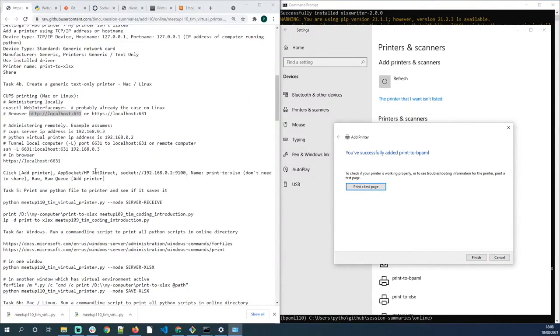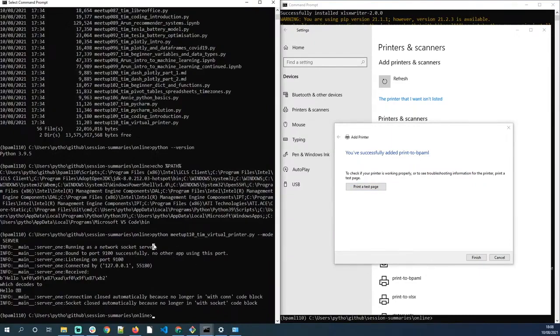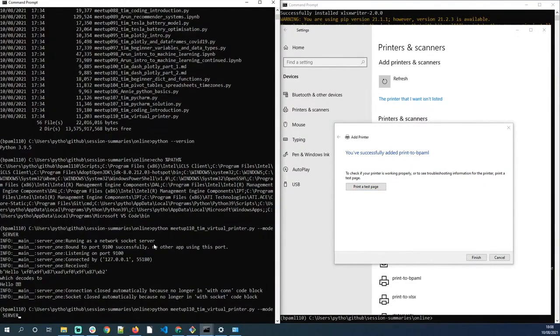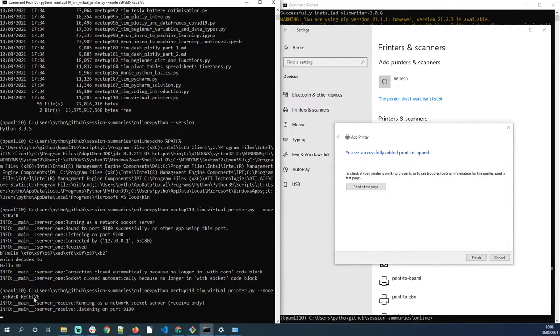All right, so while we've got that up, let's run our Python file, and this time we'll do it in mode server receive. So the first one was a server echo. We were echoing back the data in reverse order. This time we just want to receive it. We don't want to send anything back because this printer here is not expecting any data to come back. So let's run this, server receive. Okay, so now we've got our virtual printer running on the network socket server, on port 9100.